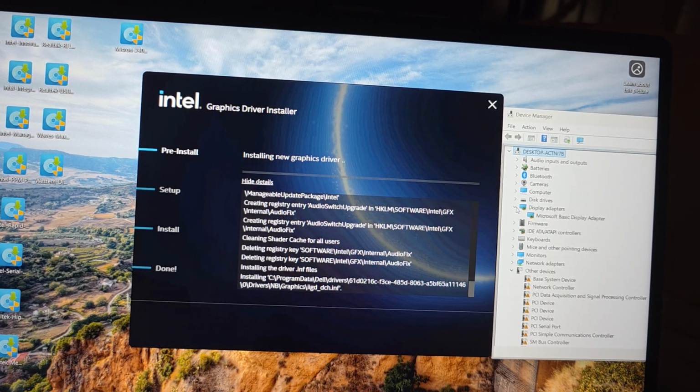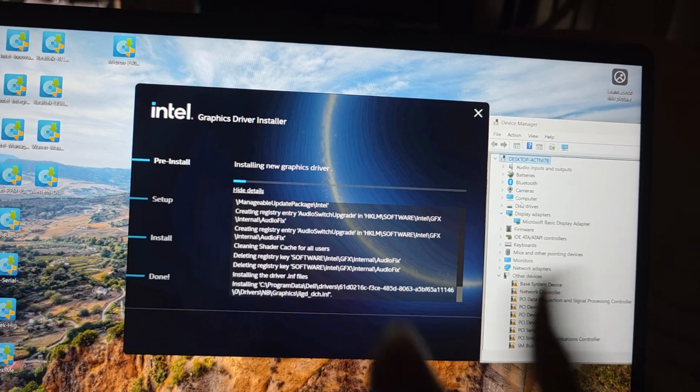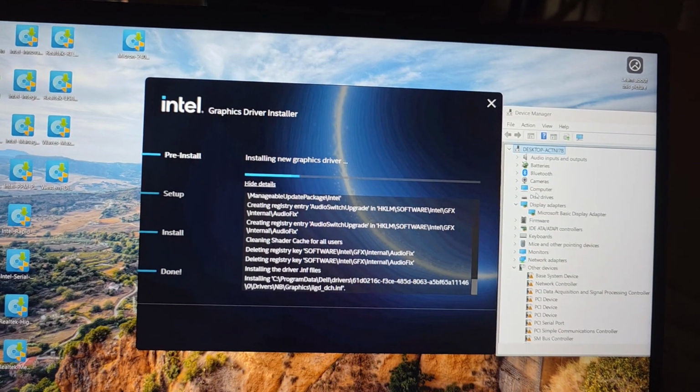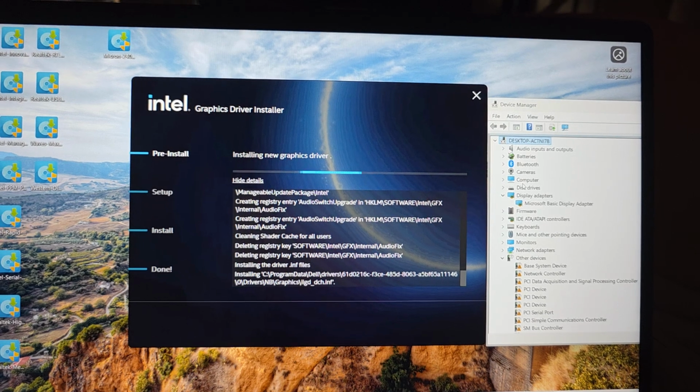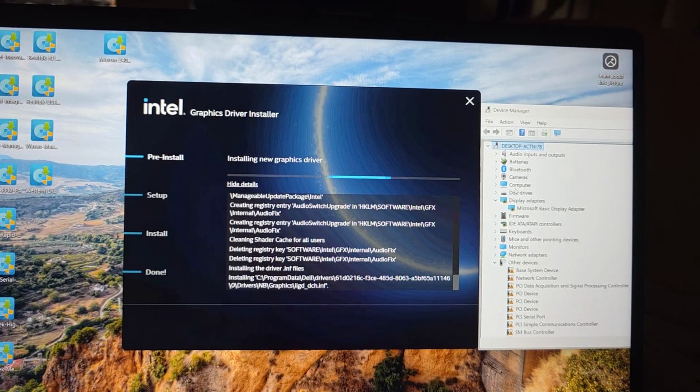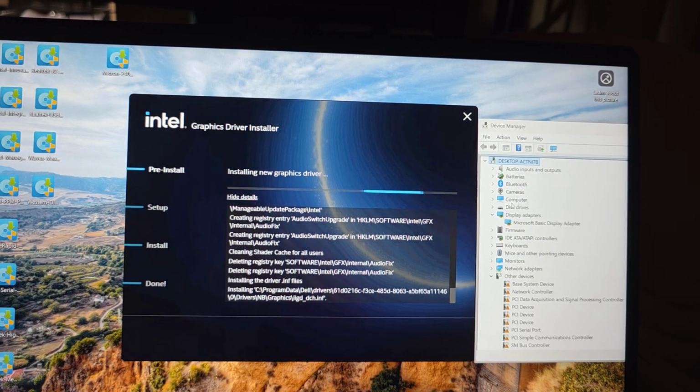Let's see if I open the display one. Usually the screen will flicker on and off multiple times while installing the graphics drivers, so keep that in mind. Don't panic if your screen goes black. Give it time. Don't try and forcefully shut it off. There you go. Don't shut it off thinking something's wrong.